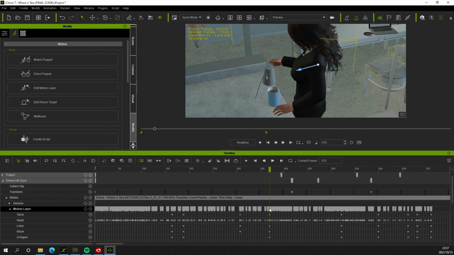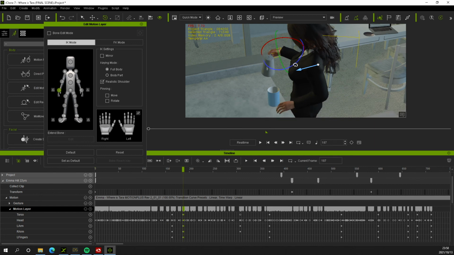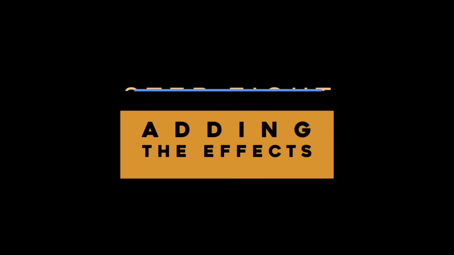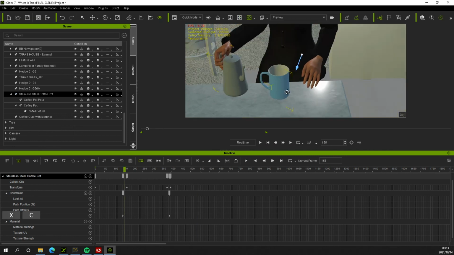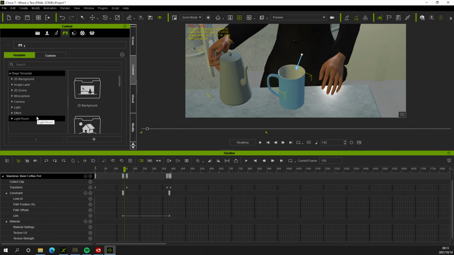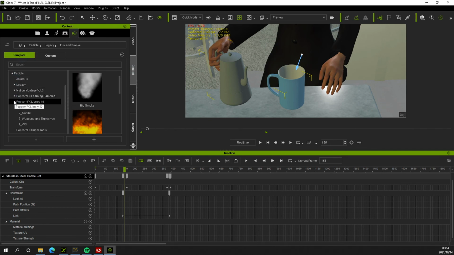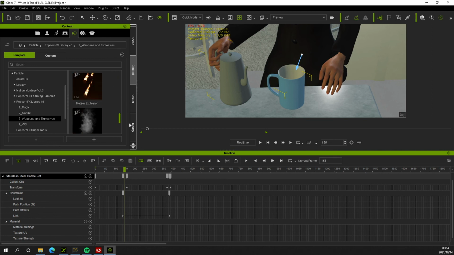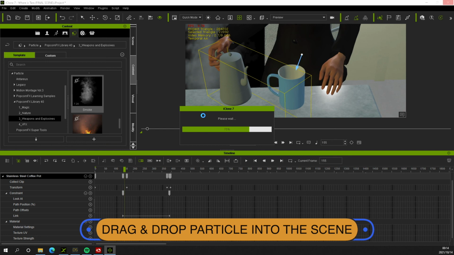So sometimes to sell an animation, you may require some special effects. Which leads us to step number 8 and our final step for this particular tutorial, adding the effects. So in my particular case, I wanted to sell the fact that the coffee inside the coffee pot was hot. So I needed some form of steam effect. And I found the perfect particle inside the Popcorn Effects Library 40 inside the Weapons and Explosive tab called Smoke. So I grabbed my particle and dragged and dropped it into my scene.